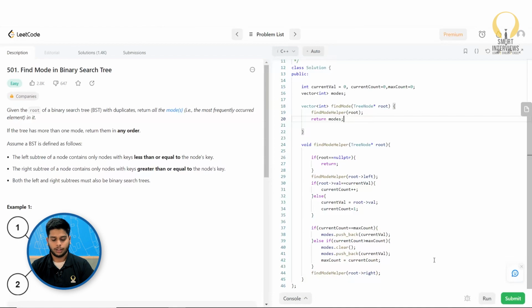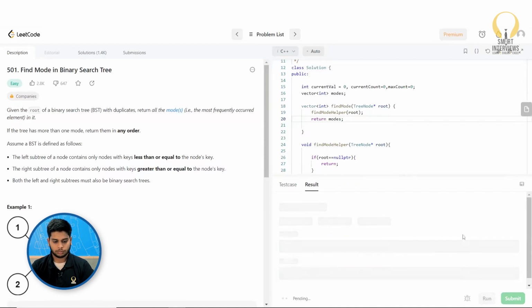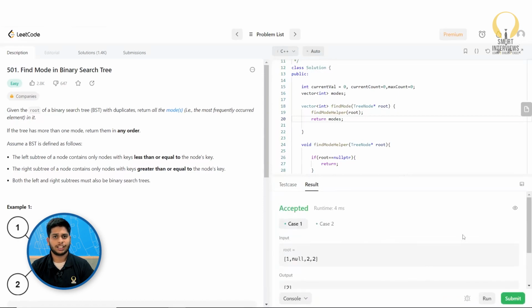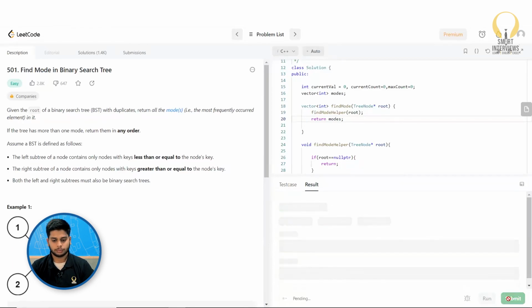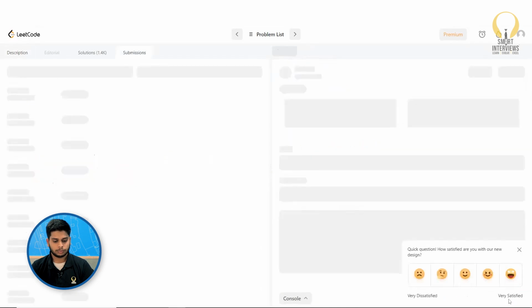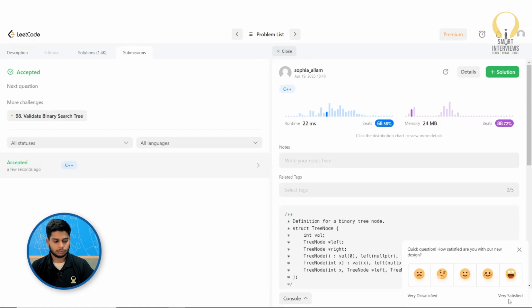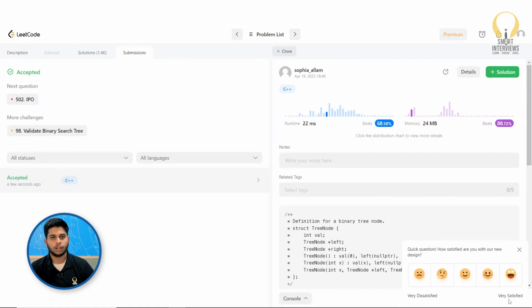Now let us try to run the code. The test cases got submitted successfully. Now let us try to submit the code. Great. Solution got submitted, accepted successfully.